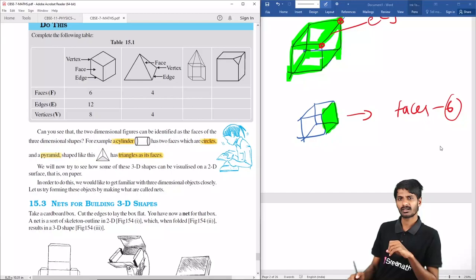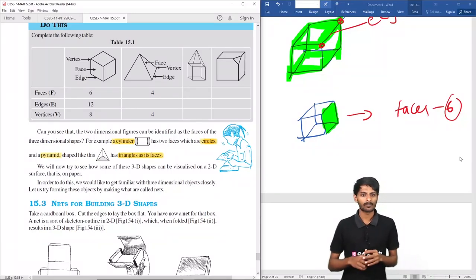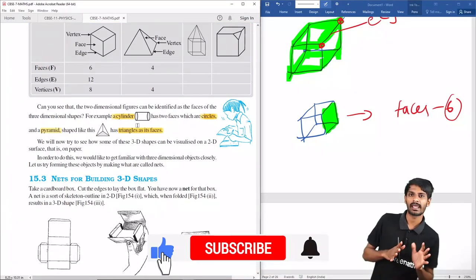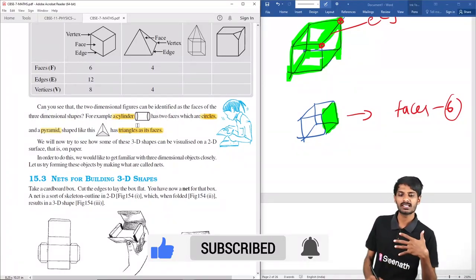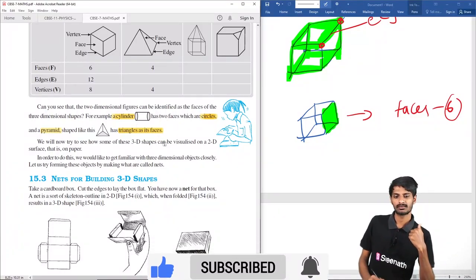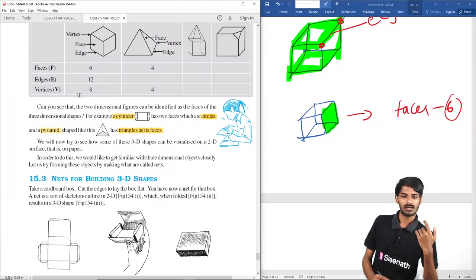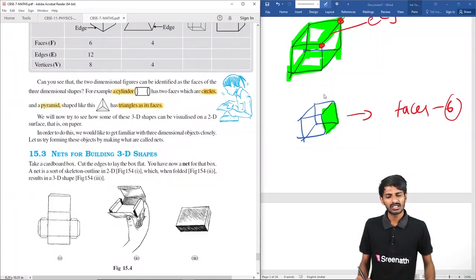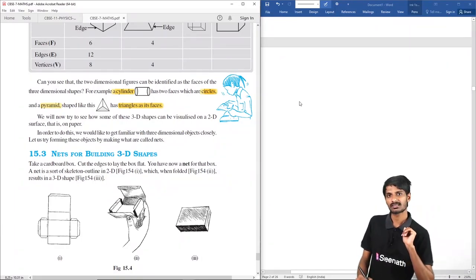It is a two-dimensional figure. So like that, what is happening, students, is that three-dimensional objects have two-dimensional figures, that is faces, as the boundaries. The best examples are the cylinder or the pyramid or the cube or the cuboid or anything. So three-dimensional objects can be drawn using two-dimensional figures.